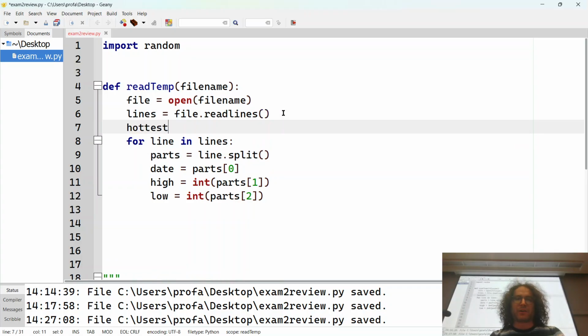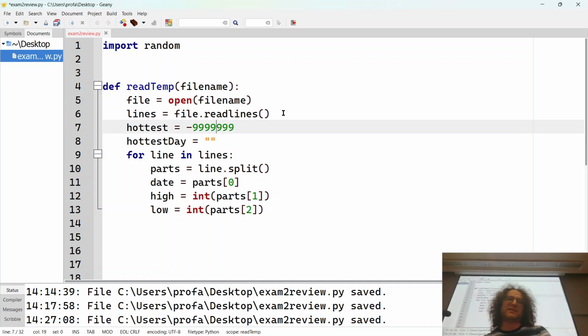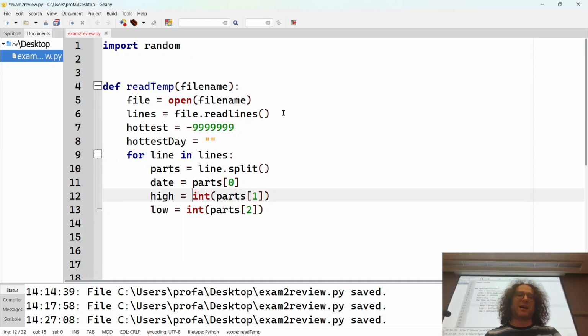So I'm going to create hottest is equal to, I'm pretty sure that's below absolute 0. So I'm starting with a very small number, so any number is going to be higher than that. Okay. Similar, and I'll just simply say hottest day is equal to blank. This is basically our starting value for temperature. It's a very low temperature, below absolute 0, so any temperature will be hotter than that.